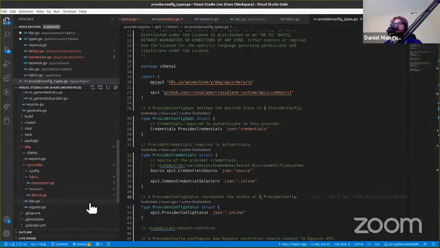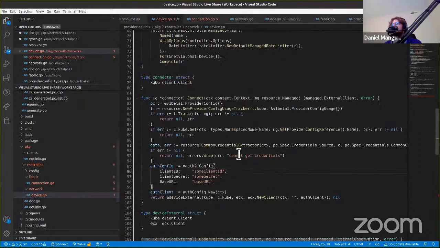So generally, the way that we're going to do this is in our connect method here, we're going to get the provider config for the managed resource we're reconciling.